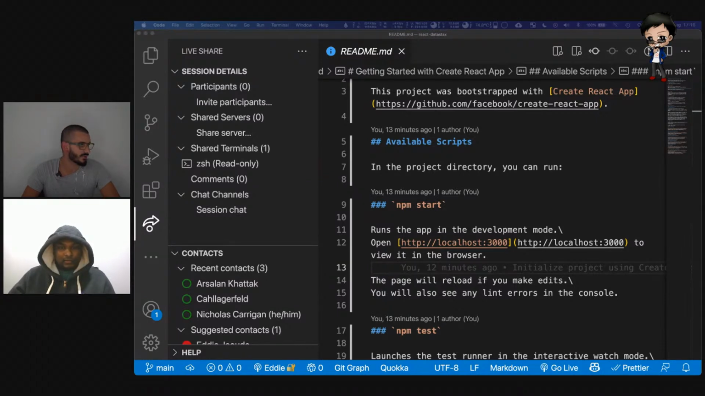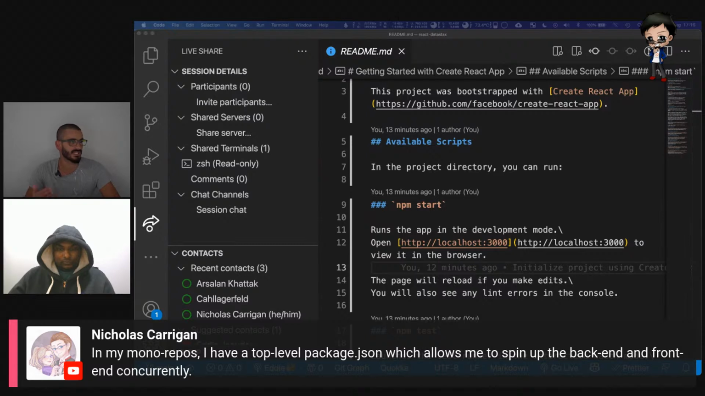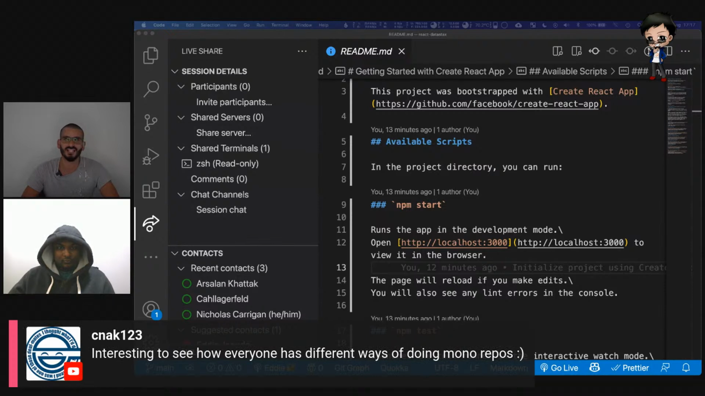Nick talks about in the monorepo has a package JSON which allows Nick to spin up the backend and front end concurrently. Yeah, that's true. That's what I did in the past as well. I just found that package JSON just became a bit messy, and I prefer to try and keep, again, as I mentioned, just my folders as if they were separate repos. But yeah, it's interesting to see how different people use monorepos. I do think it is quite interesting.